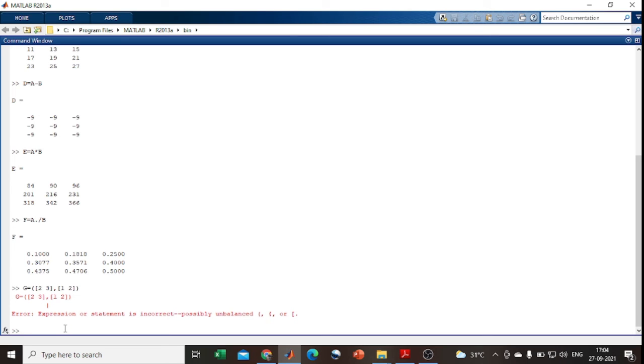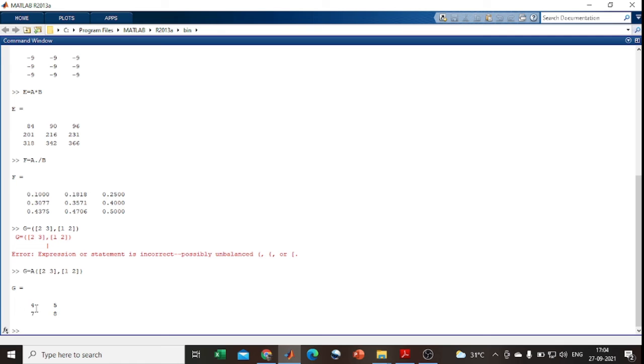Here I didn't mention the A matrix variable, so it shows an error. In every line I should mention the matrix name. G is equal to A of square bracket, the same concept, 2 3, then square bracket, comma, again square bracket 1 2. Now I can get the exact value. Yes, 4 5 7 8. So we should enter the matrix name also. From the A matrix I can collect the submatrix like this.